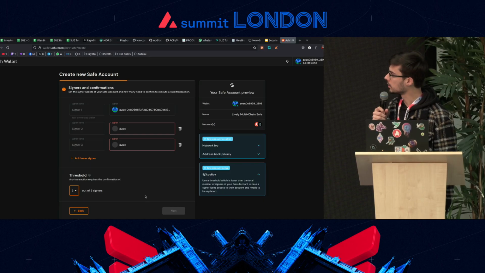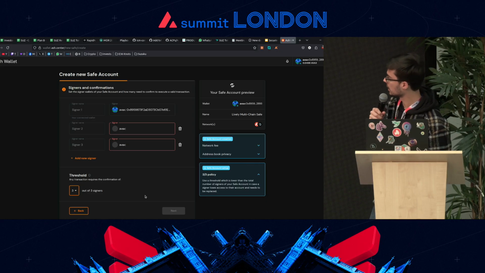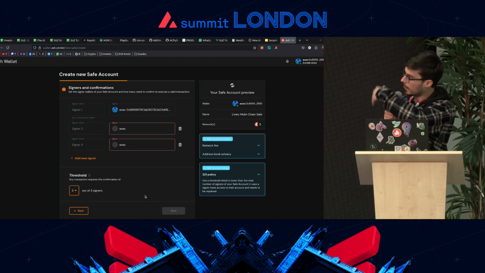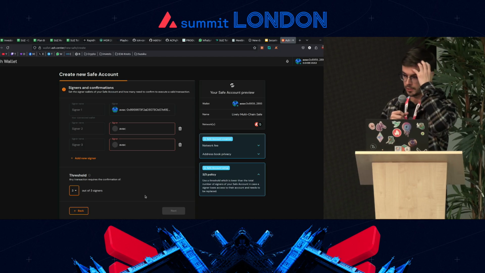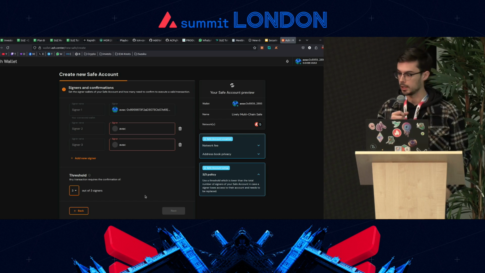So I think this is pretty much it. I will not go until the end of the process here, but once you've set up everything, you just deploy the Safe, and everything is indexed by our backend, so you don't have to do anything else.